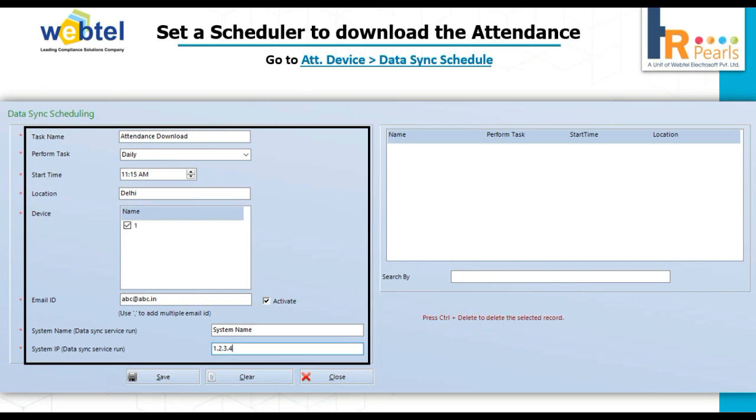When you click on the save button, the details of the attendance scheduler will be uploaded and shown in the table on the right side, as shown on the screen. So an automatic scheduler is also there. There is another option in the attendance device, just next to the data sync schedule, that shows you the report on whether the process is completed or not. So you can download the attendance using the manual process, or you can set a scheduler for the same. Both options are there.